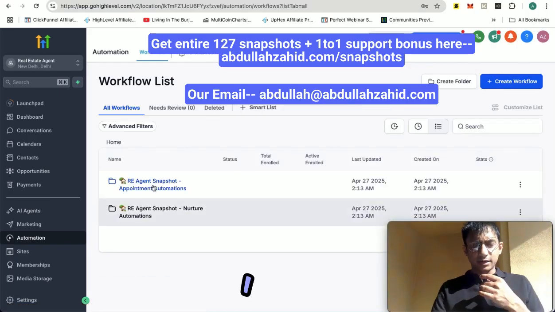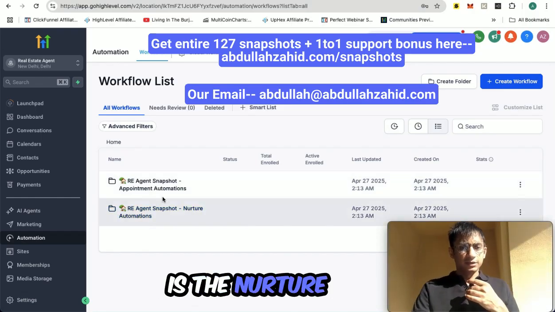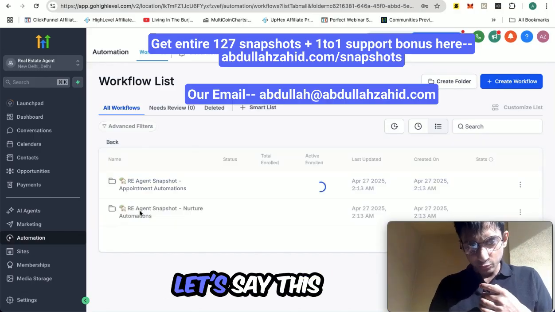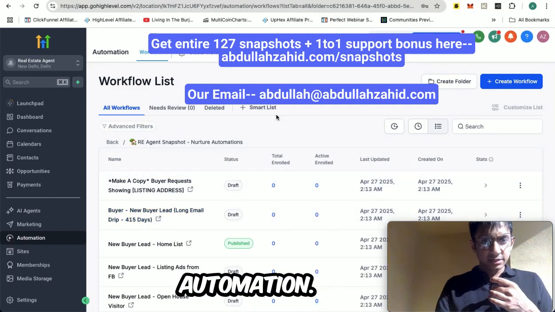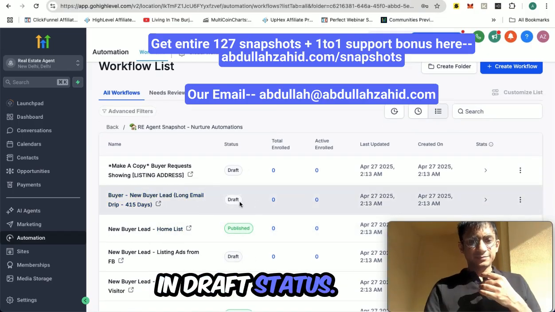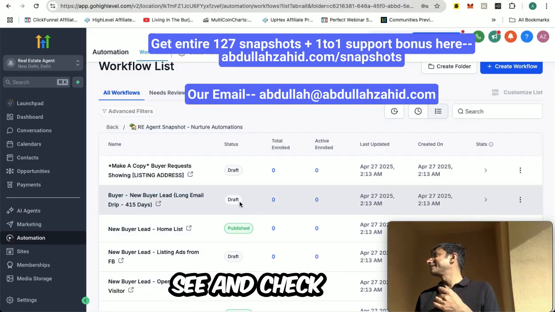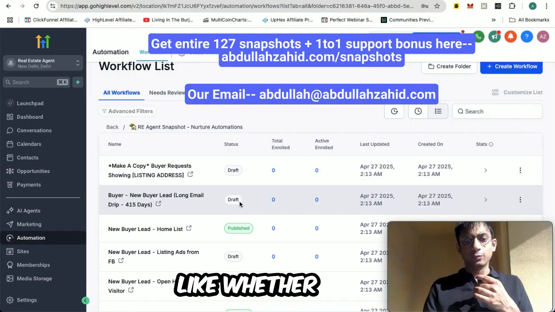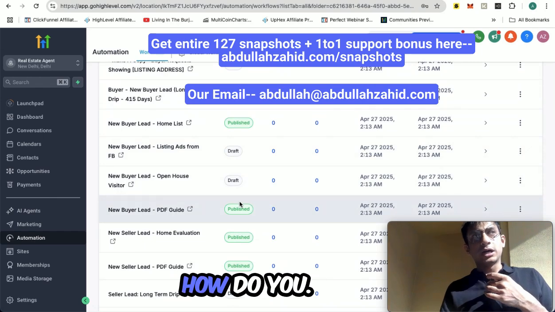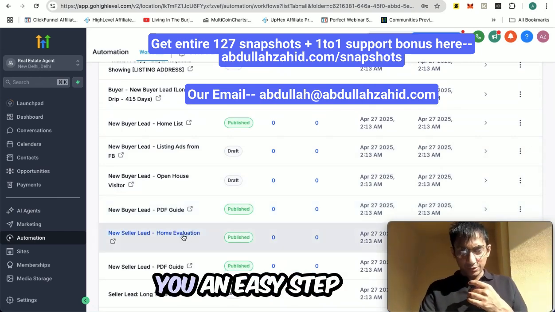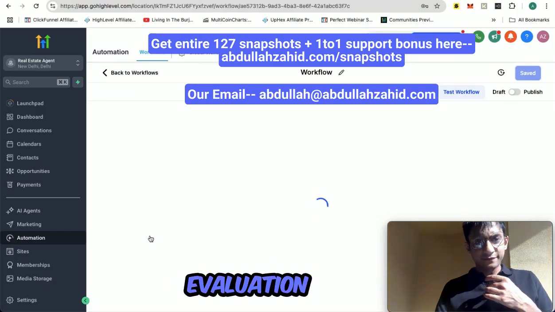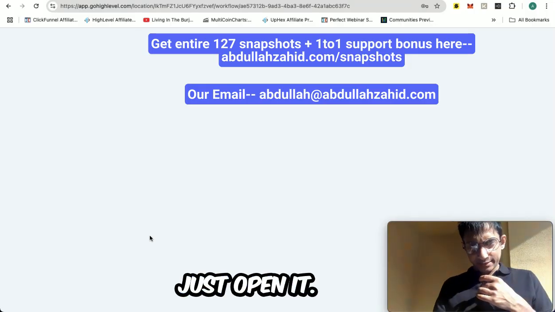Here, as I already told you, one is the nurture automation and then the appointment automation. Let us jump onto one of them. Let's say this is the nurture automation. As you can see, many of these are in draft status, because it's better to see and check whether any of the workflows is good for you or not. Now the question would be, how do I know whether it is good for me? Let me tell you an easy step to read the workflows. So basically, new seller lead, let's say this is the home evaluation, and I'll just open it.